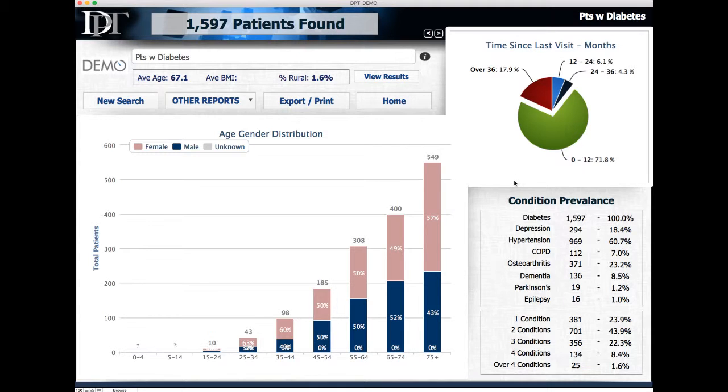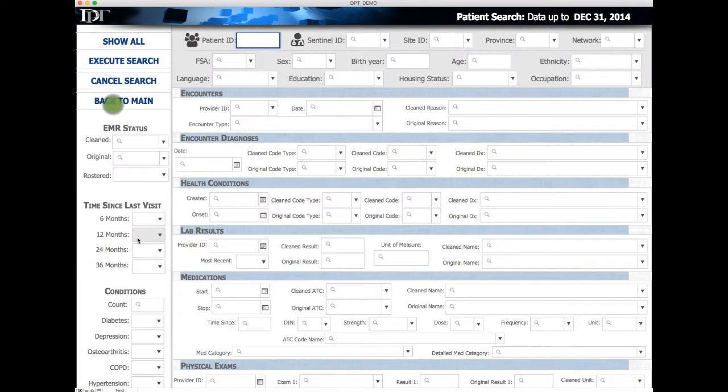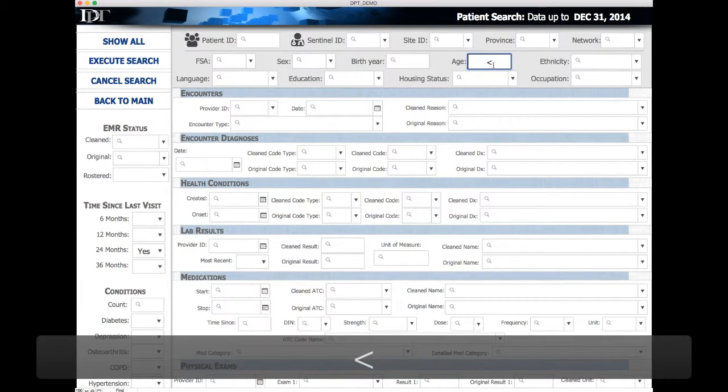So let's do this first. First thing we want to do is we want to play with this time since last visit. We only really want to look at those patients that have been in the last 2 years. So let's update our search here. We're going to look at those patients that have been in the last 12 months, time since last visit. And let's make sure that we're not really interested in a really older population. So we're going to go for those patients that are under 80 for now. Let's go under 75.